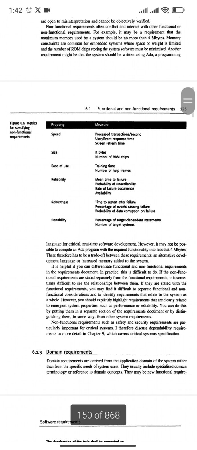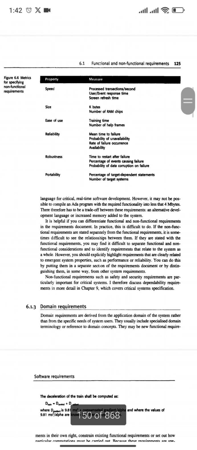Everything that is not expected of a particular system is called a non-functional requirement. And then there are metrics for specifying non-functional requirements: speed, size, ease of use, reliability, robustness, portability. These are the major ones.